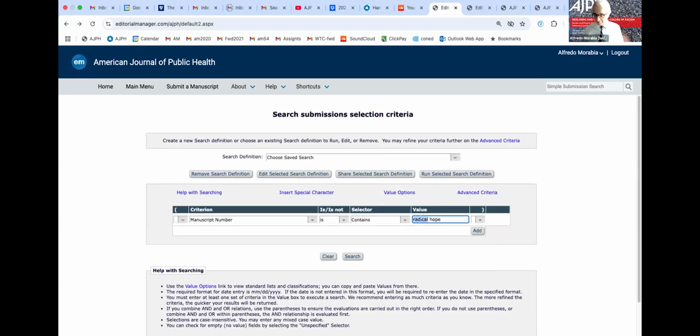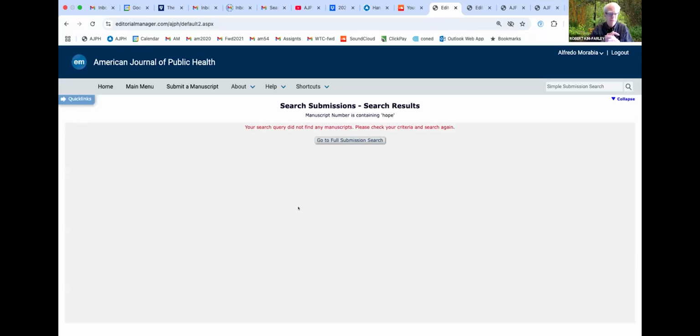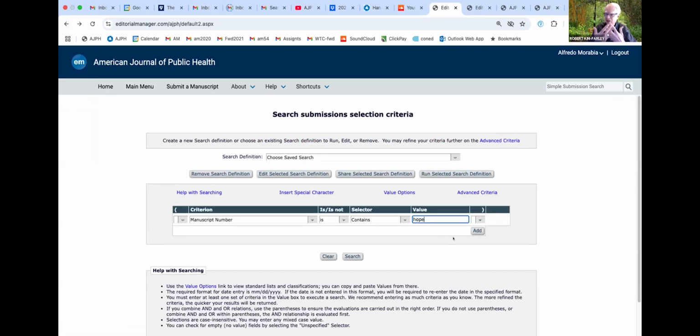If we do Hope alone... I know I've got a special search saved that's been very helpful that gets all the manuscripts that have been submitted for Radical Hope. And I think it was done by a criterion other than the manuscript number. It was actually a flagged submission, right? Yeah, but you need to be able to identify them.